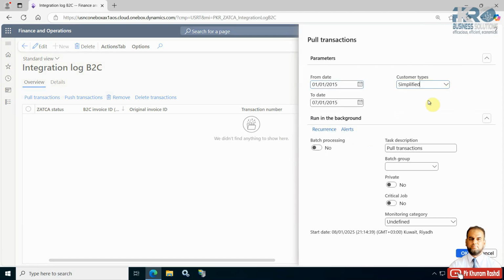Okay, now I will select customer type simplified, that is retail, and I will only select the first week of January 2015, and let's see if there are some simplified invoices.